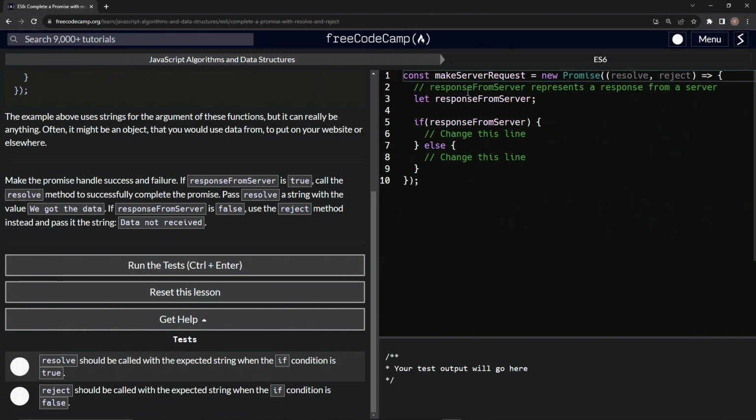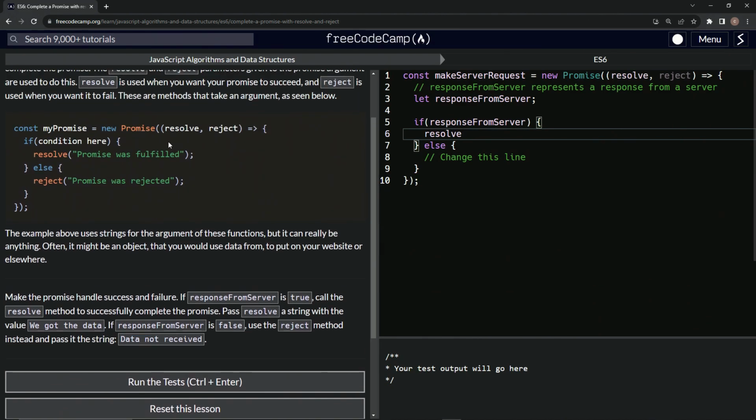All right. So let's come over here, and all we've got to do is change these two lines. We're going to do, I guess, the resolve call on this one. So let's just get rid of this and turn it into resolve. Let's come up here because I don't remember how to do it. Okay, so it's just like a function call, basically. So we're going to say resolve like this, and we'll say inside here, "We got the data". We got the data, all right? And then on this one, we'll change it up and say reject, and then we'll say "Data not received".